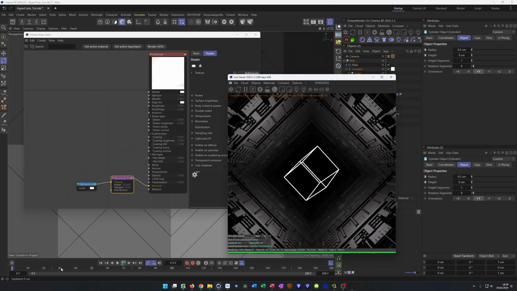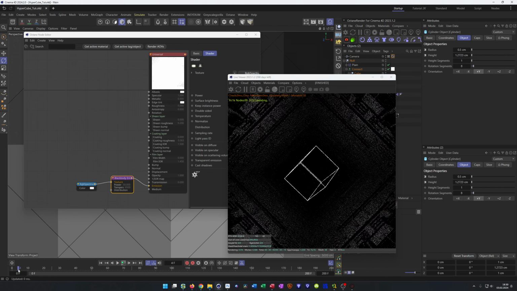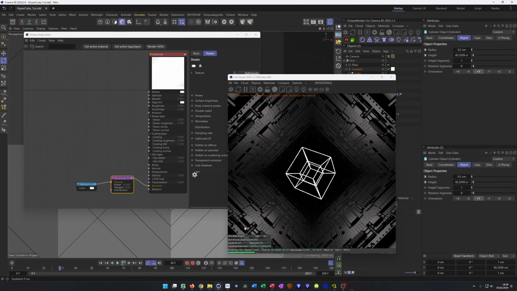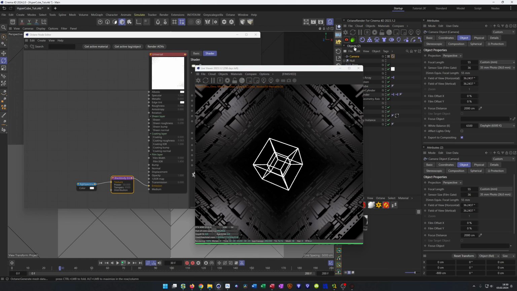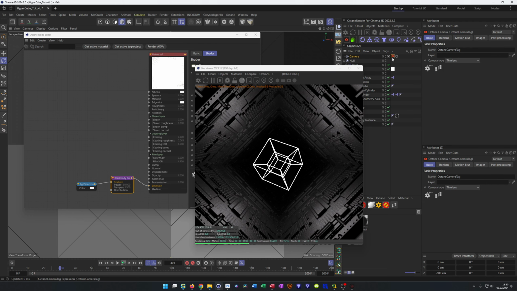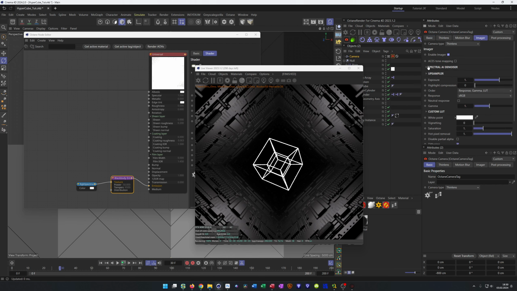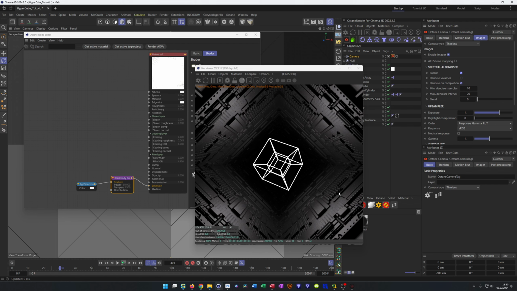So now we have to be a little careful because this could be quite bright when we go further, and we have now more light, of course, because we have the second cube. So until now, let's go to the camera and give the camera an Octane camera tag. Go to my image, I enable the denoiser here. Let's turn it on. You see, this is much clearer, everything.